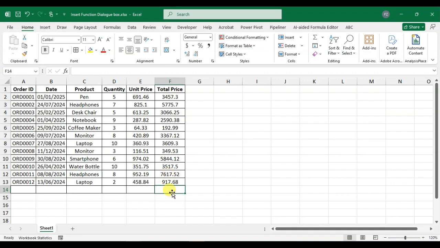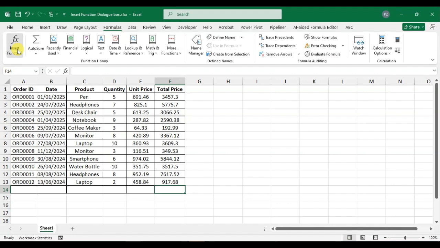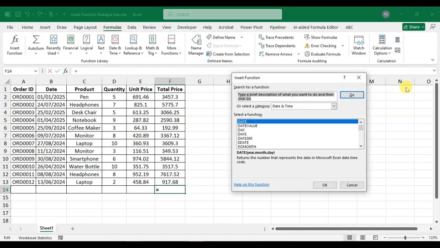So simply select the cell and here I show you two different ways to open the insert function dialog box. The first way, just go to the Formulas tab and click on the Insert Function option and that's it. Here you can see the insert function dialog box is open.